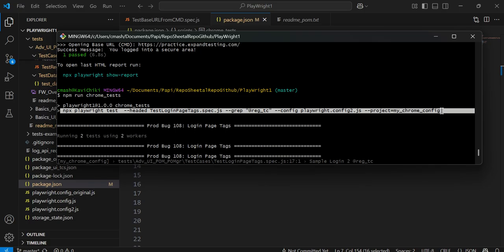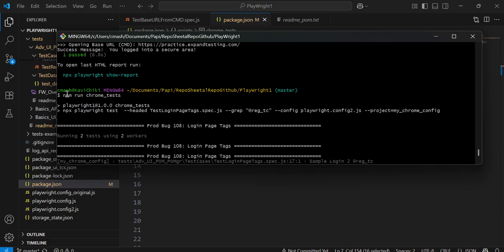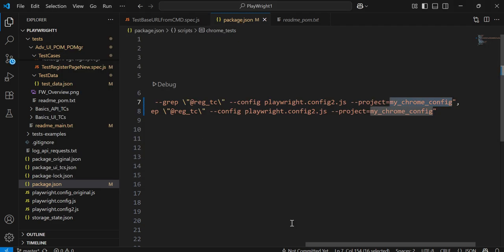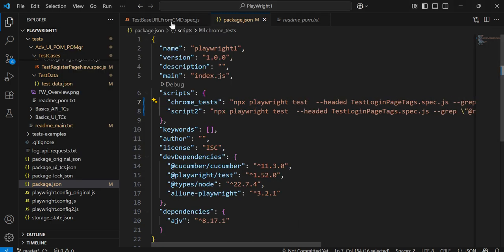We have not done anything else, so npm will handle everything. This is the beauty. This is another good approach. So I hope you guys like this particular thing.